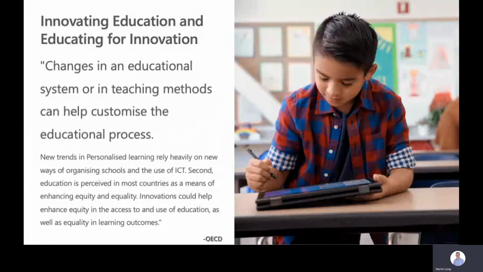There's been some quotes that we've used during the course, but one here from the OECD really emphasizes that change to the methods and customizing the process of delivering the education that pupils and students get could never be underestimated. And it's one of those core pillars in the educational transformation framework, and it's not something we should overlook.